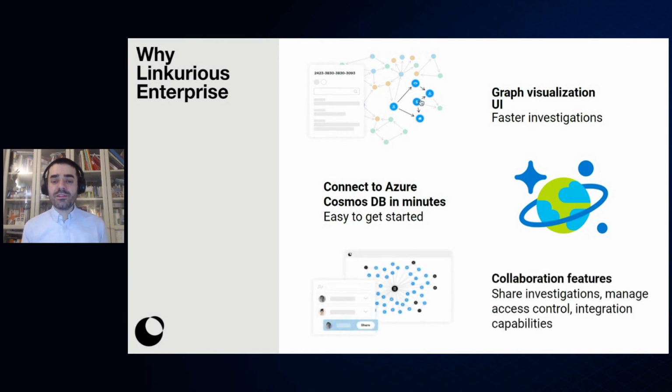Something else is the ability to work collaboratively on graph data. With Linkurious Enterprise, it's possible to share the output of your investigations with colleagues. And that's important to enable teamwork. You can also manage access rights, and that's also critical, especially when you are working with sensitive data.